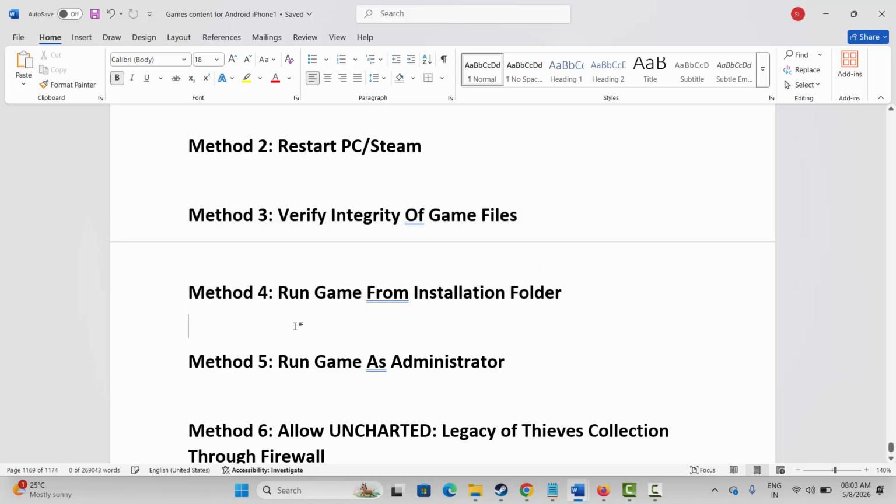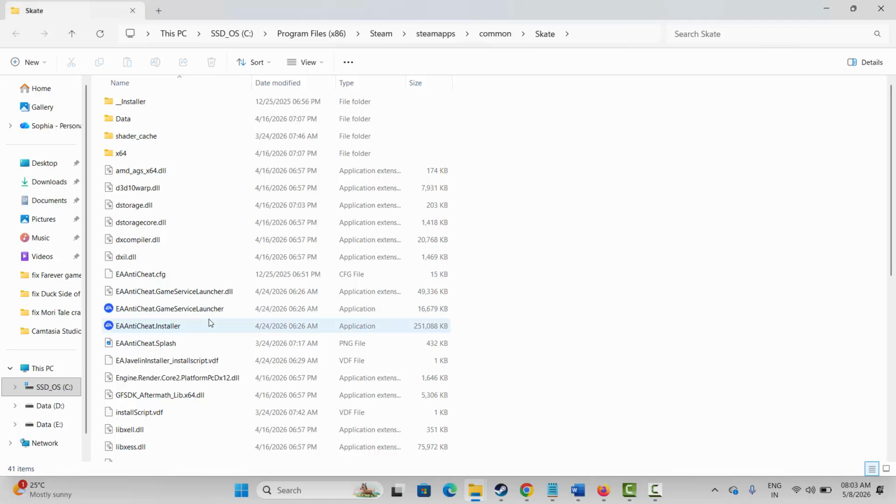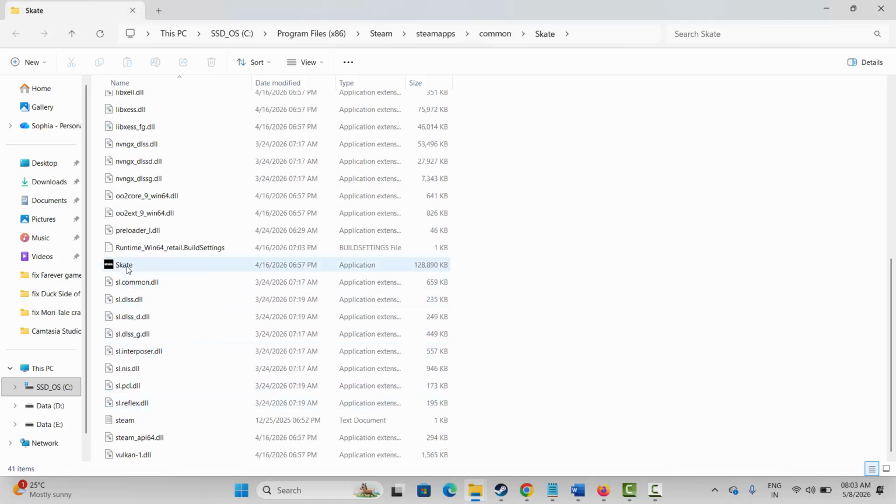Next is to run the game from installation folder. So for that, go to Steam, select your game, right click on it, click on manage, click on browse local files. This will take you to the game folder. Here you have to select the game, double click on it and then check if the game is launching or not. If the game still doesn't launch, run the game as administrator.